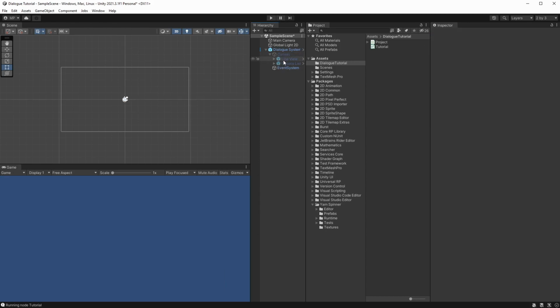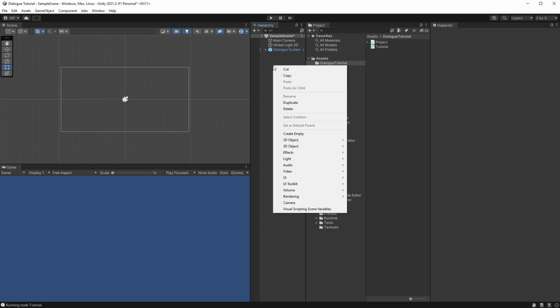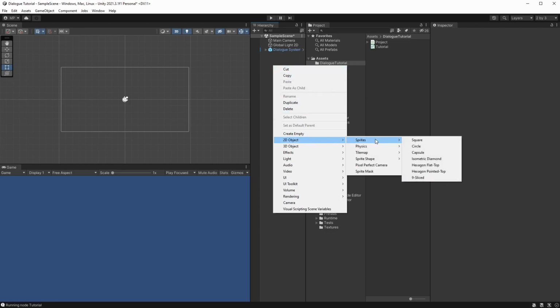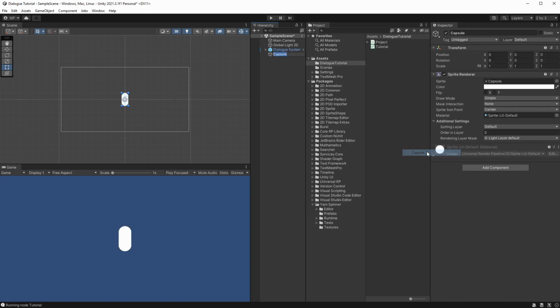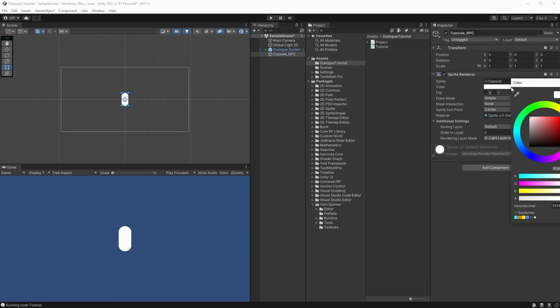Okay, so let's first of all disable this canvas element because we won't be using that. We can delete it later. And let's add a player and an NPC. And because this is a 2D game, I'm just going to use a 2D object and just a simple capsule. And let's make this one our NPC. So let's rename it capsule NPC.